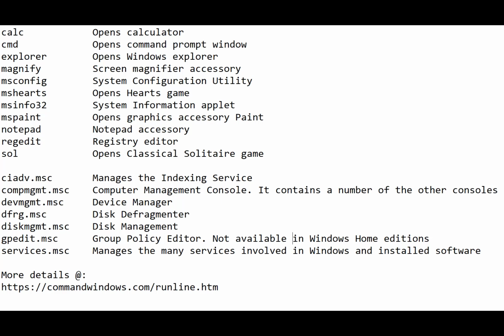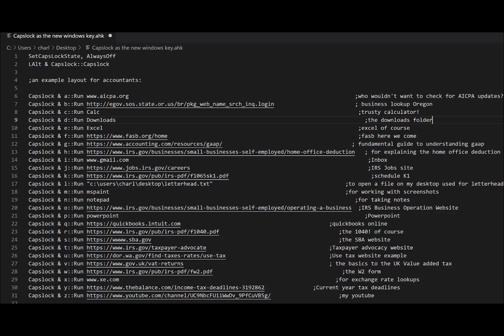All right, so finally, just to demonstrate how this information can be used, I went ahead and put together a layout that maps every key on the keyboard to something an accountant might use in his everyday job. You can see I've included things like email, various IRS websites, each one where the letter somehow plays into what I've chosen to map to it in hopes of keeping it easy to remember.